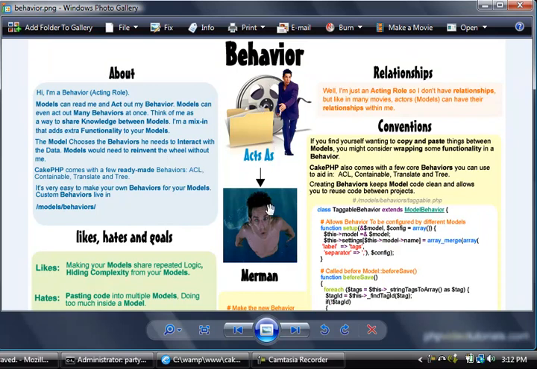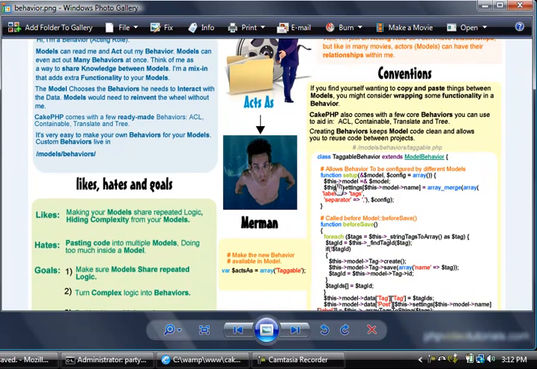No, I see a behavior as a way to share knowledge again between your models. Alright, so they're basically the same as a component, except they're for models. So they're the functionality that doesn't actually belong to a model itself. So functionality like that might be taggable. Other models can be taggable.